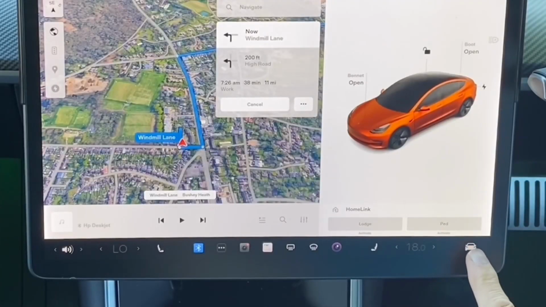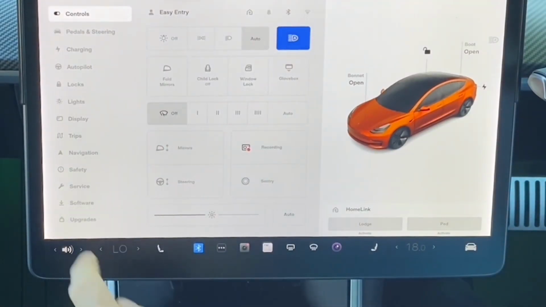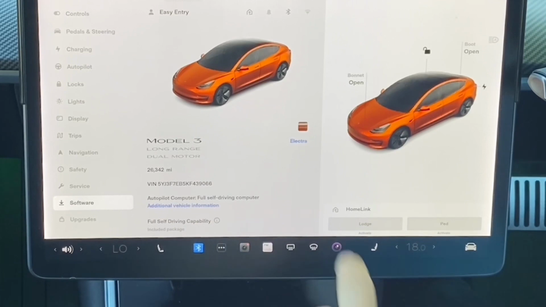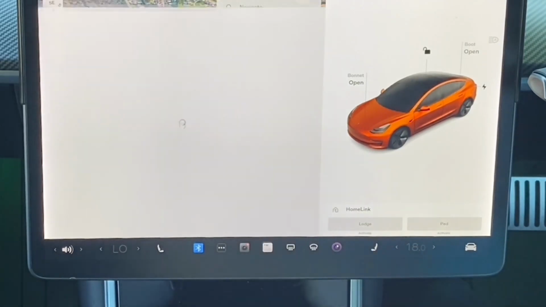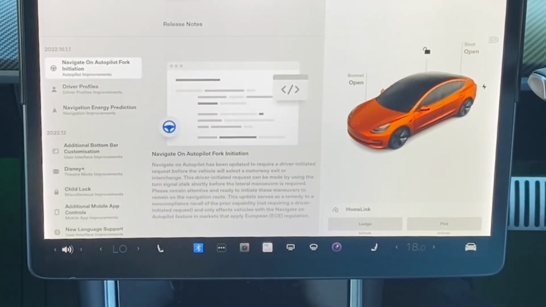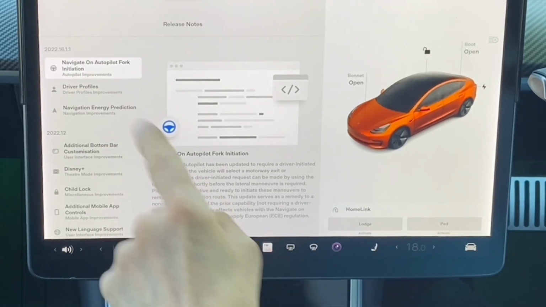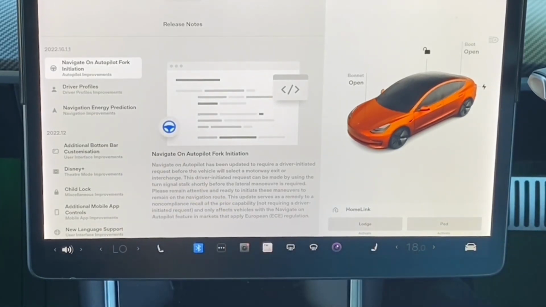As always guys, the place that you want to find your update and what's going on is in software. First you hit the little car icon, you go down to software, and then you go up to release notes, and then you see what you've got. And in 16.1.1 this is what you get. Navigate on autopilot fork initiation, driver's profile, and navigation energy prediction.